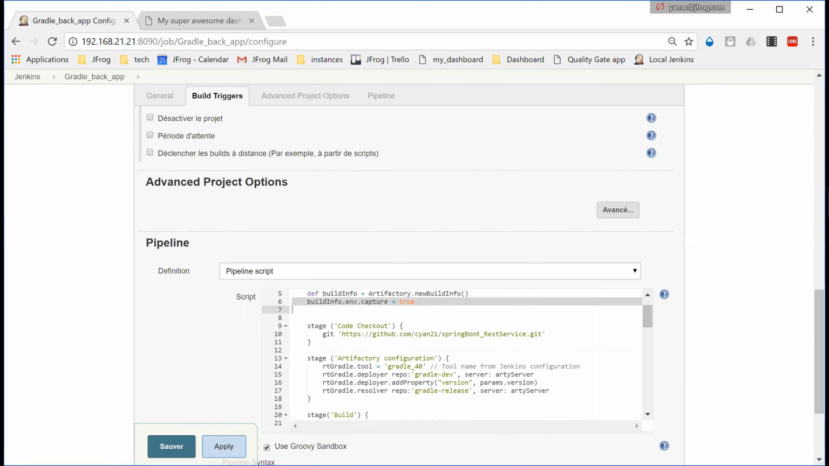So first step would be to check out the code. And then here you've got a stage where I set up the Artifactory configurations. So here I'm going to say that I'm going to use the Gradle installation in Jenkins for my Gradle build. I will use a deployer, which means that my generated artifact will be pushed to my repository named Gradle dev.